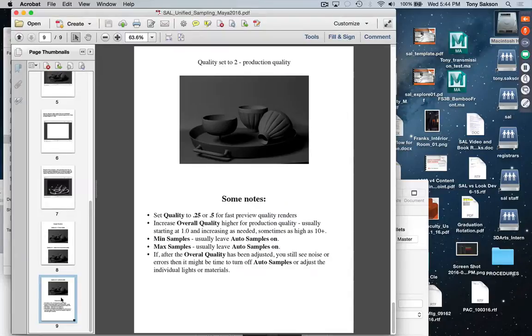Min samples, max samples, leave auto samples on, make your life much easier. So one slider to rule them all. Okay? Just like final gathering. Indirect diffuse quality, one slider to rule all of final gathering. So those two sliders should really be the only thing you need to worry about.